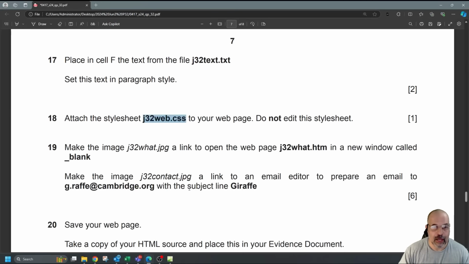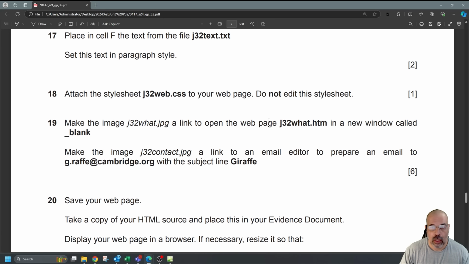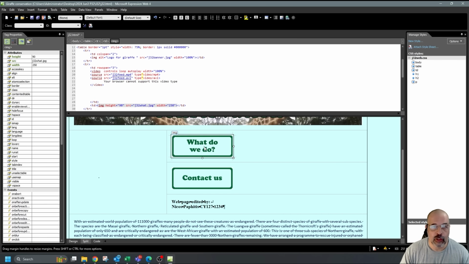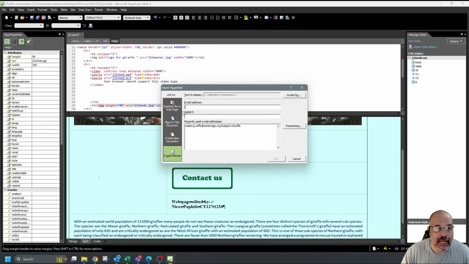Okay, it now wants the image J32 to open the page in a new window called _blank. So we're going to click on this image. Now, when I click on this image, at the top I've got the hyperlink. I can add a link. I do like the link features in Expression. Have a look. You can link to a file on this page, an existing file or web page, a place in this document, or create an email address.